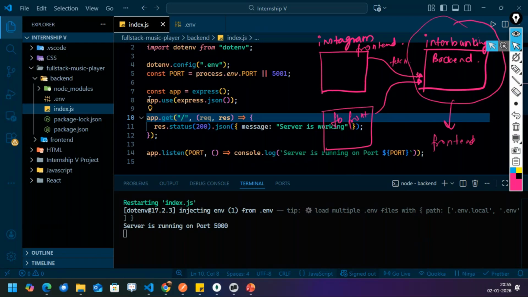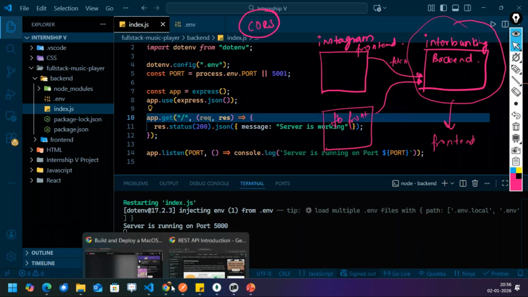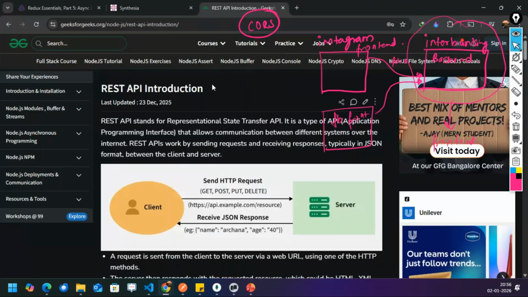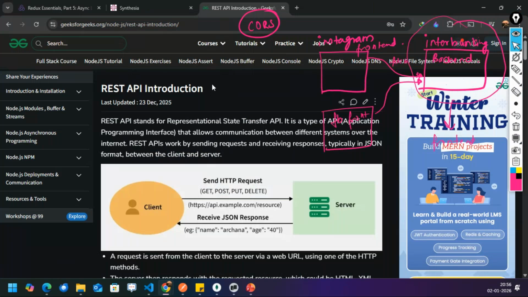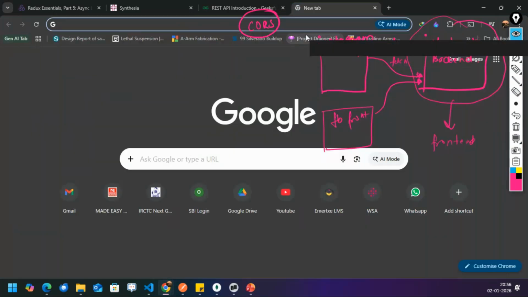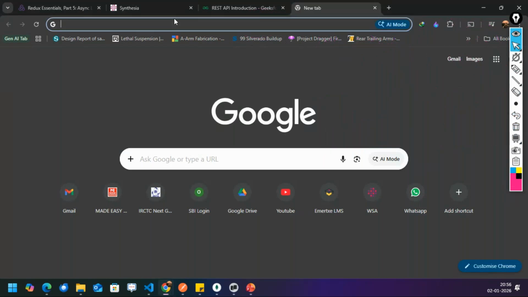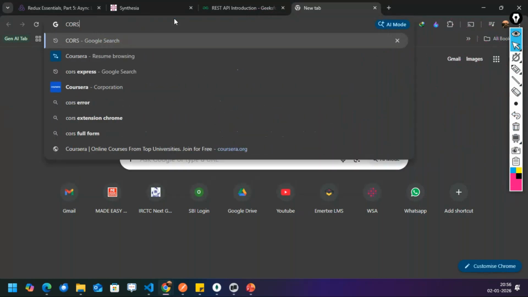In web design, we call this CORS. You have heard of this error many times. This type of error generally comes when you are trying to access a backend which is not assigned to you. That time the CORS error comes. So see here, CORS.